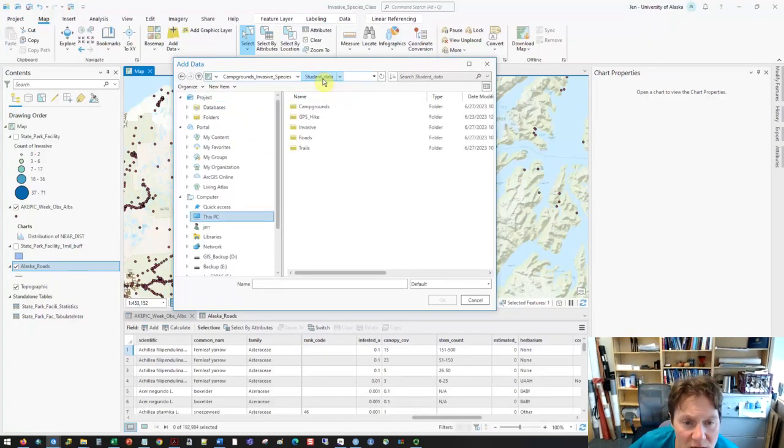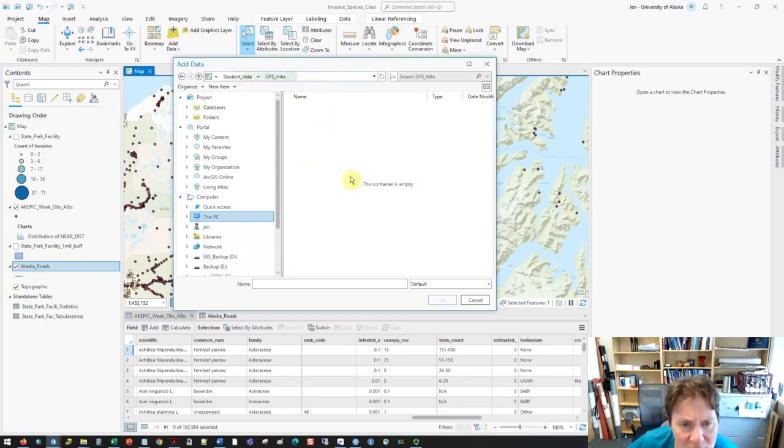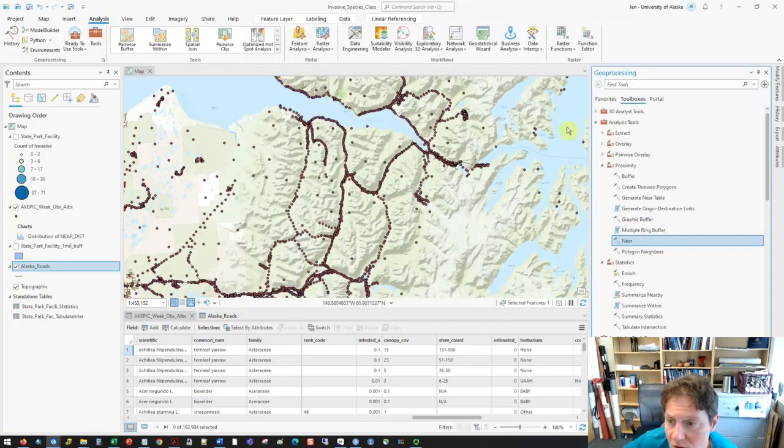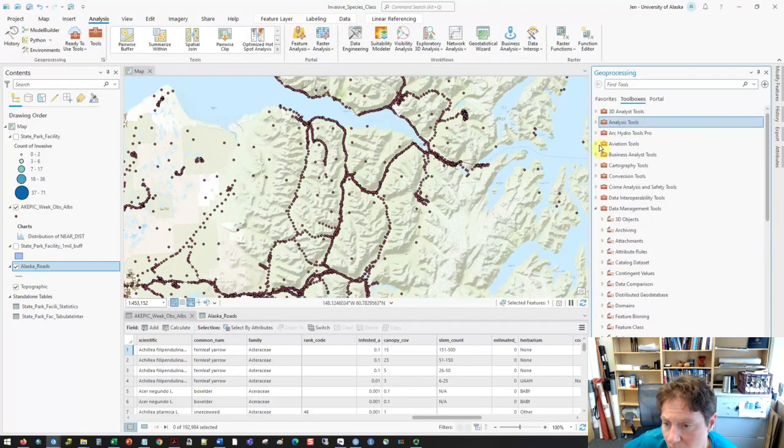So if you go to your student data, trails, you have Chugach State Park here. You see that Chugach State Park is a KMZ. Okay, so we can't add a KMZ directly to our map. We have to convert this. So go up to Analysis, Tools, and it's going to be under Conversion Tools, and we're going to do a KML or KMZ to a layer.